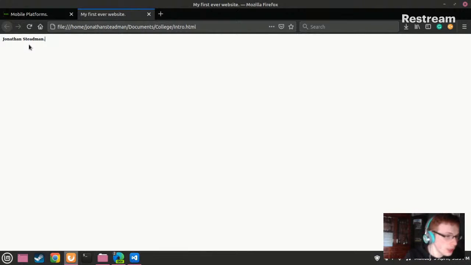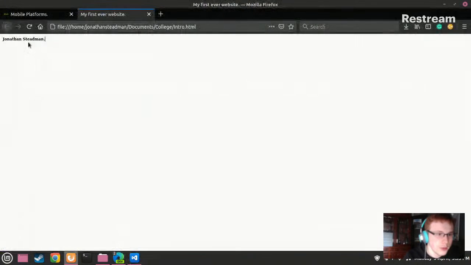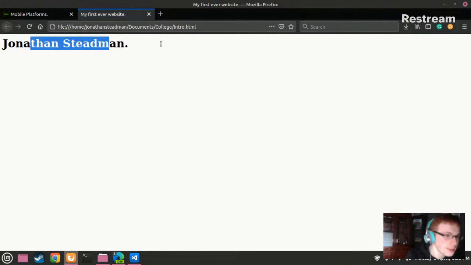Whoa, I thought I put down H6. It should be bigger. Well, guys, that's not how it works. The bigger the number of the heading is, the smaller the text will be. So if you want it to be bigger, then just put down H1 and close with H1. And now, once we load it, the heading is bigger.